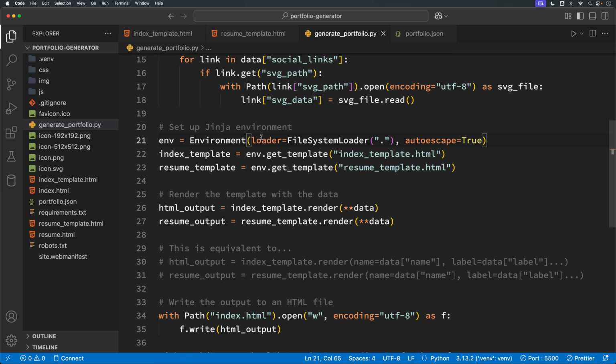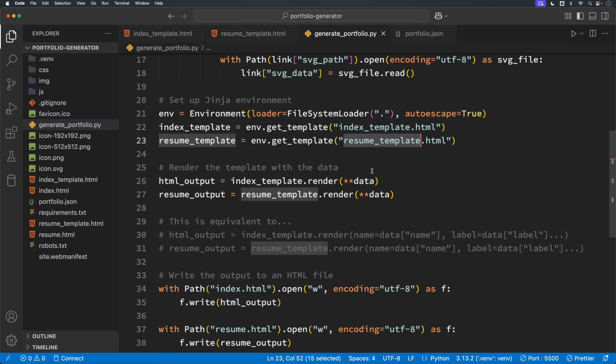Now, if you've used frameworks like Flask, these environments get set up automatically for us. But when working with Jinja 2 directly, like we're doing here, then this is usually how we're going to do it. Okay, so now after creating this environment, we use it to get both of our templates with the get template method here. One of these I have located at index_template.html, and the other is at resume_template.html. And now we can pass the data to our templates to render the final static HTML.